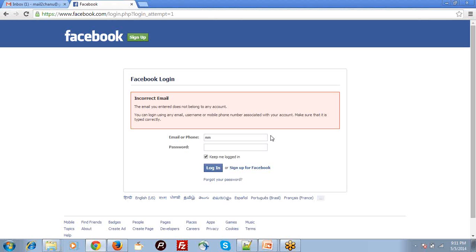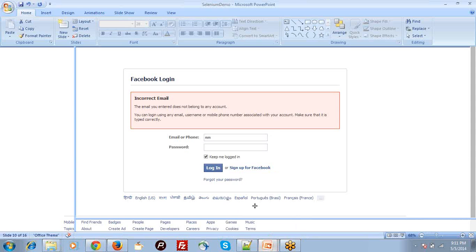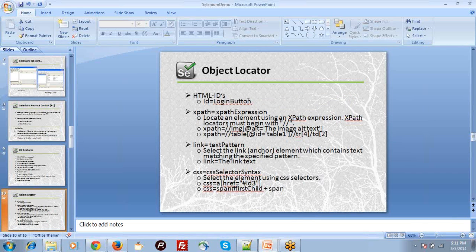So before performing an action on top of an element, you need to find it. So to identify an element within the web page, you need element locators. These are the several object locators available in Selenium RC.